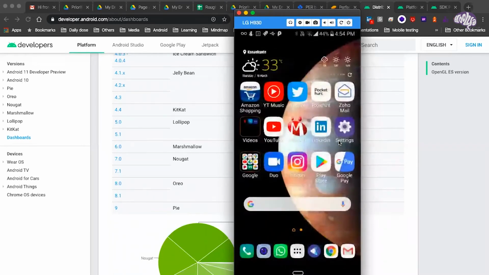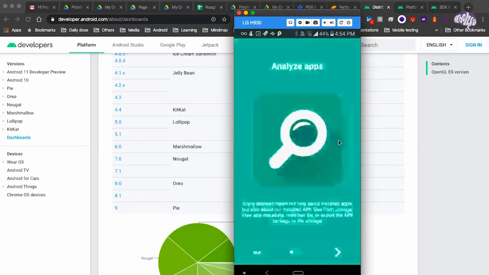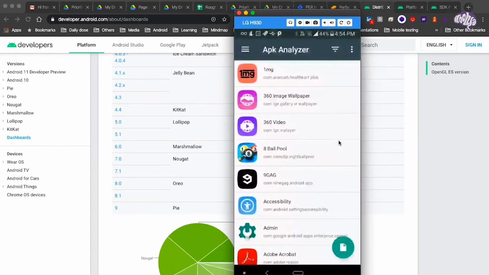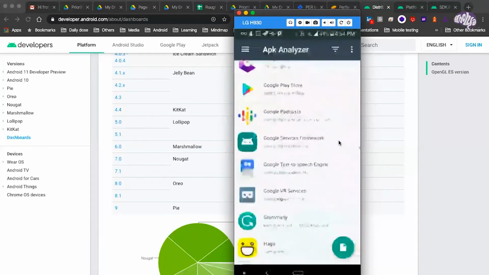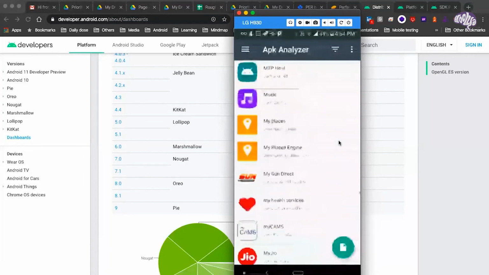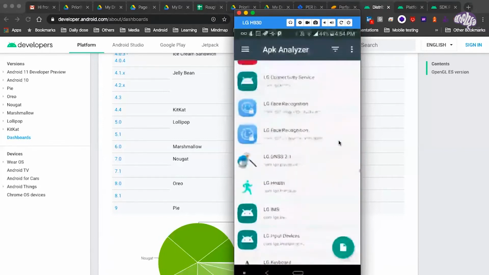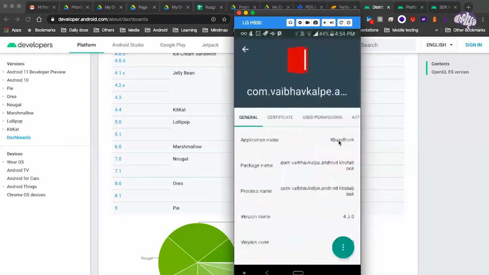There's also one more application called APK Analyzer. You can just open this APK Analyzer, which tells you a lot more data in terms of what permissions are asked for, what the XML details are. Let me go to Khata book. Yes, so it does some validation.